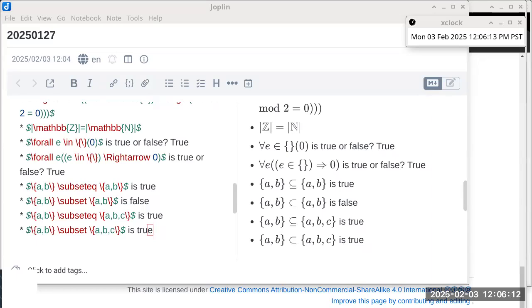Okay, so let's do this, okay? Let's find all the subsets of a particular set, because I think this will help illustrate the concept of subset.